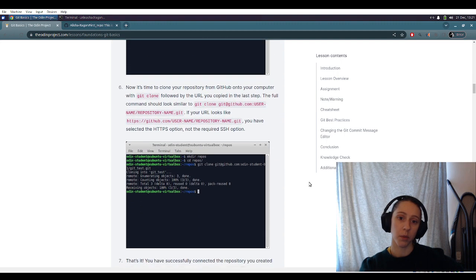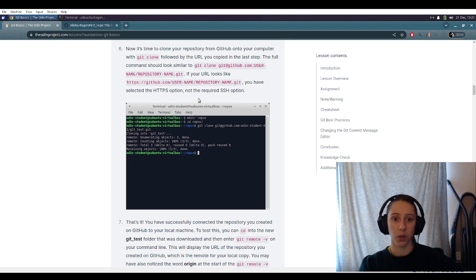Now it's time to clone your repository from GitHub onto your computer with git clone, followed by the URL you had copied in the last step. The command should look similar to git clone GitHub username repository name. If your URL looks something like this, you have selected the HTTPS and not the required SSH option.